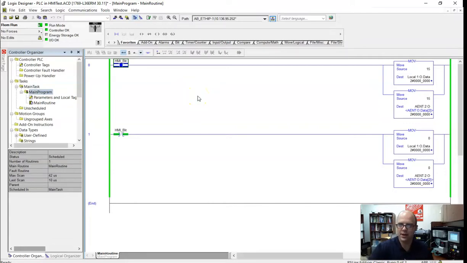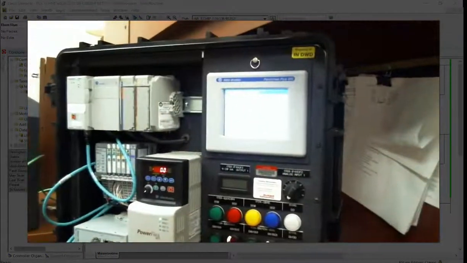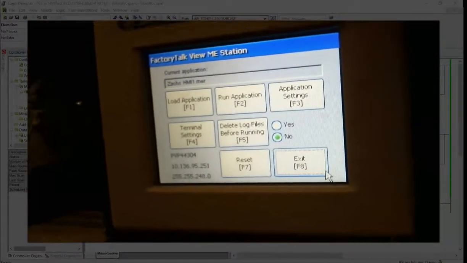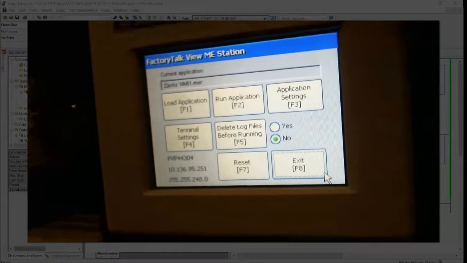simple program. I'm going to make my webcam big because I want to demonstrate a couple other things first. So sorry if it's a little blurry, but there is my HMI. I wonder if you can see that well. Yeah, that's better right there. Okay, so this is the HMI setup right here.